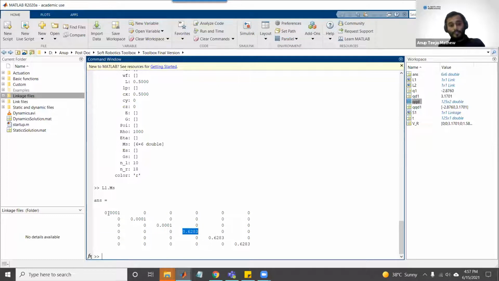What we see here is the moment of inertia with respect to X, Y, Z axes, and the mass of the link, which is 0.62 kilograms. The last three diagonal elements are all masses. So any of these can be changed for the problem. Let us create another link because we are planning to make a double pendulum simulation.